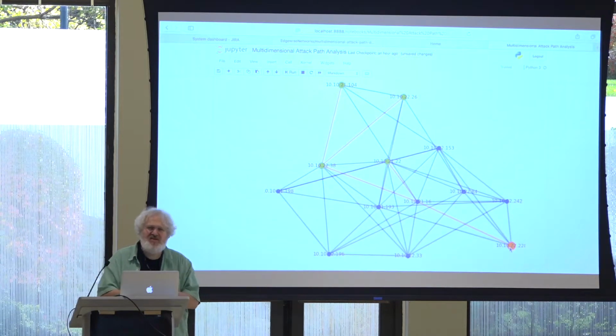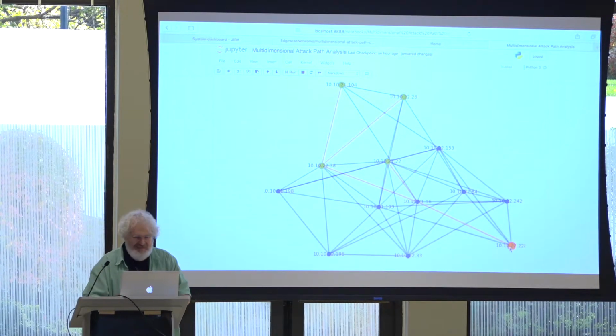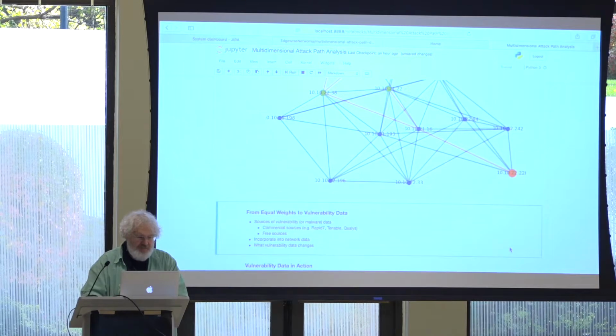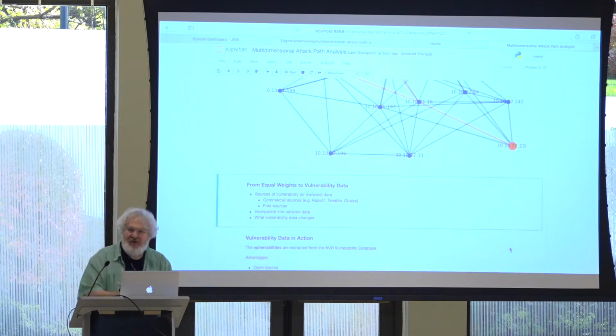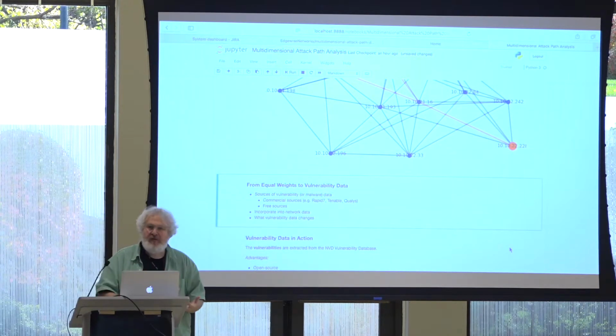This is just path. I haven't imposed the vulnerability yet. This is just getting the toes into the water here. Now we're actually good to bring it up. Let's add vulnerability data to this.